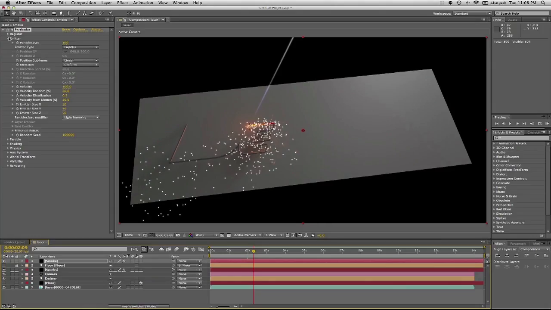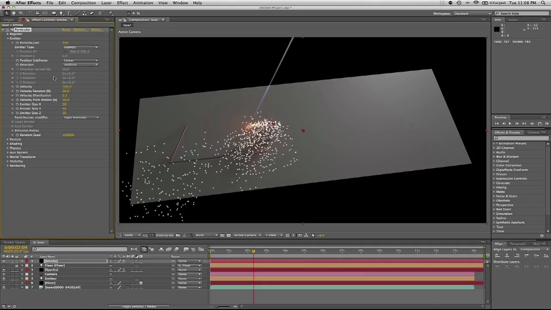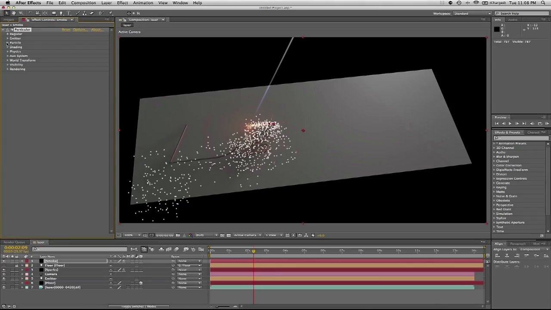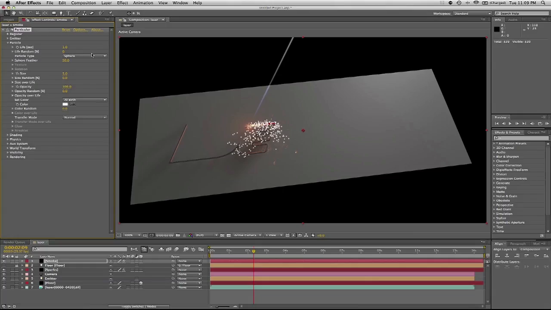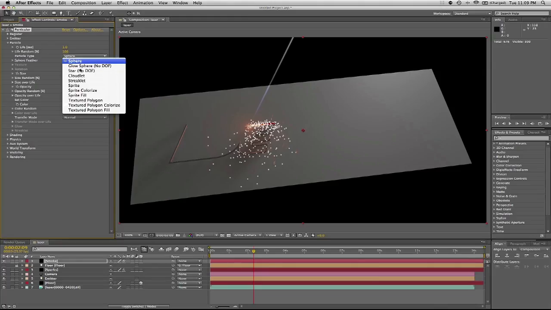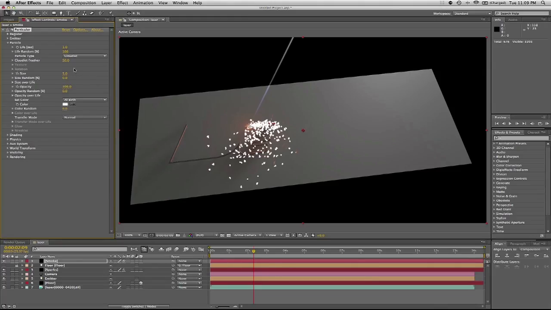Okay. All right, for some settings, this one's a little easier. Particles per second, change that to 200. Velocity, 81. Okay, we're done there. Particle, change the life to 1. Life random to 100. We want the particle type to be a cloudlet. And the size needs to be 19. Size random, we want that to be 63.